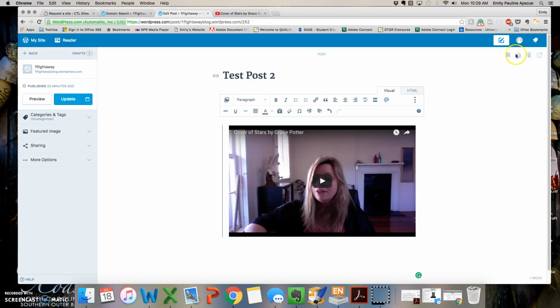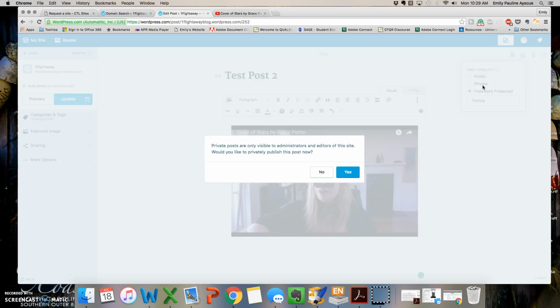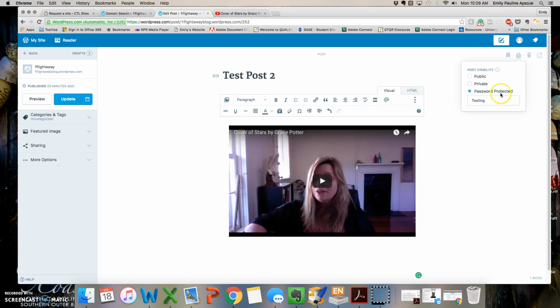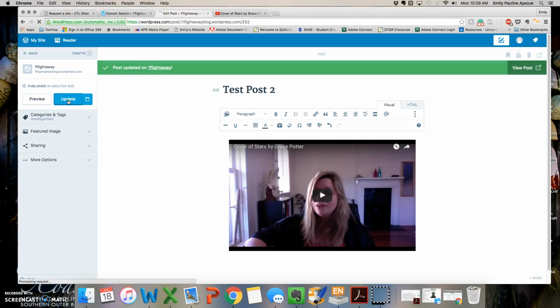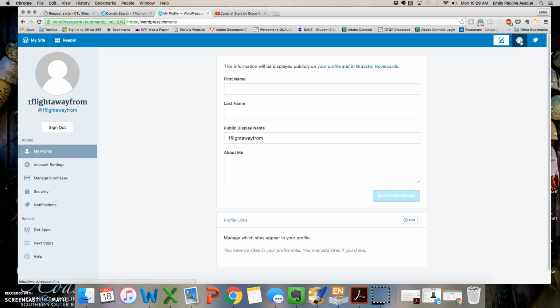into the post. And if I don't want it public, I could change the visibility of this, but I don't want it private because I don't want anybody else to have administrative or editorial rights to my site, but I can have it password protected. And so for this, I'm going to make the password testing. We'll update this, and then we will sign out.